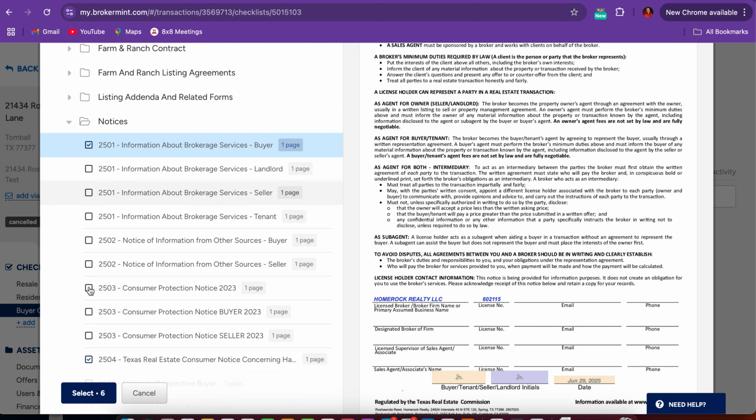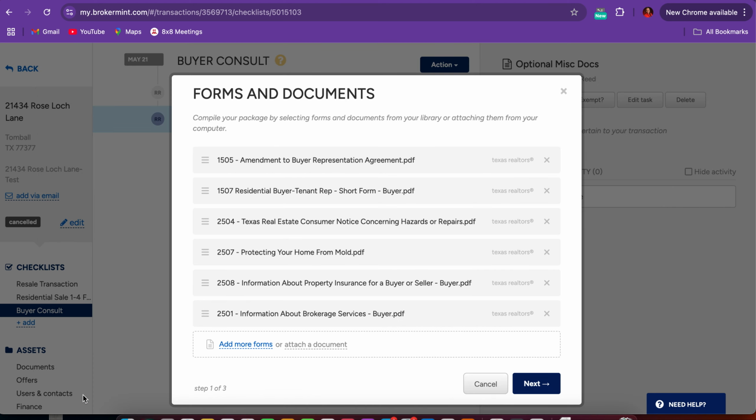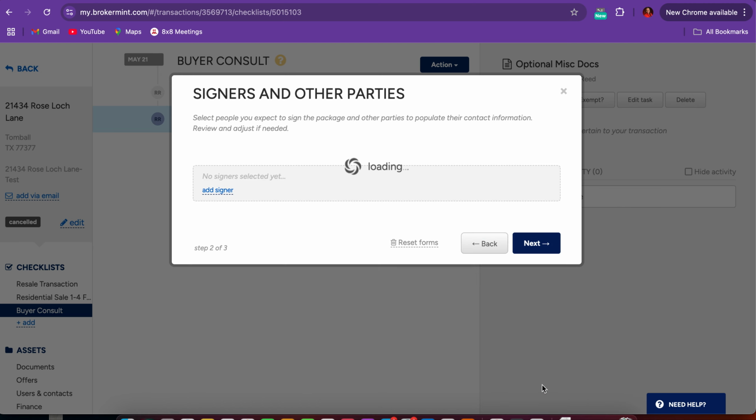So once you have your IABS selected, you're going to hit the select button. The number will be dependent upon how many documents you actually have selected. So that's why it said 6. You'll see them listed here. I'm going to hit next.